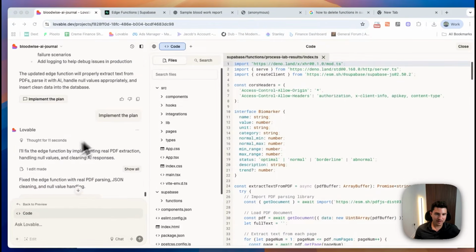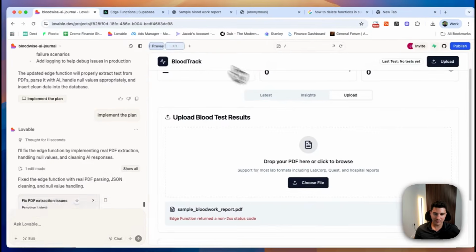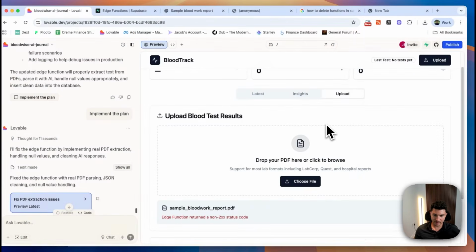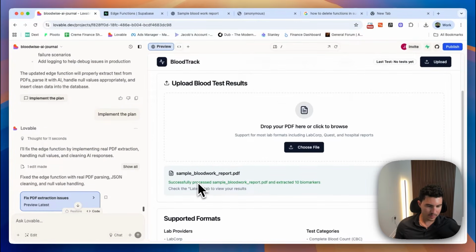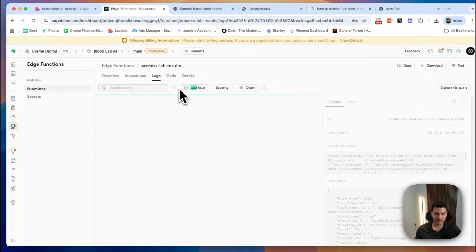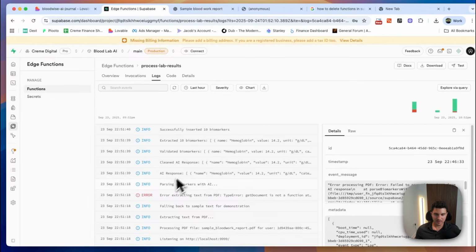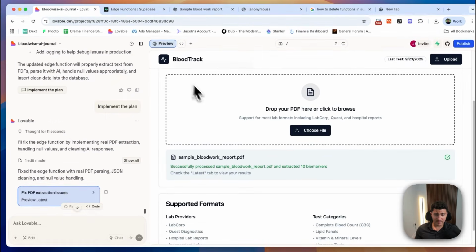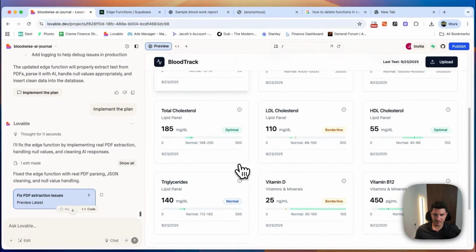Okay, so it looks like it's finished. Let's try running this again, see what happens. So I'm going to give it the report. Okay, so it looked like it potentially worked. Let's take a look at our logs to confirm this. Okay, that's good. Now let's see if this actually... Oh wow, this is great.